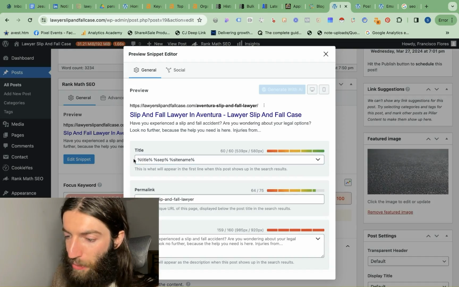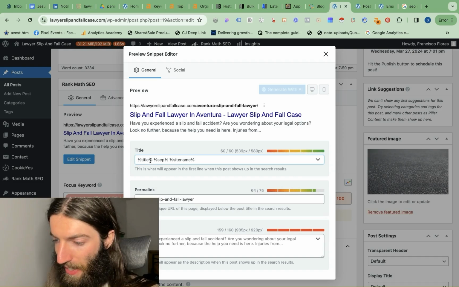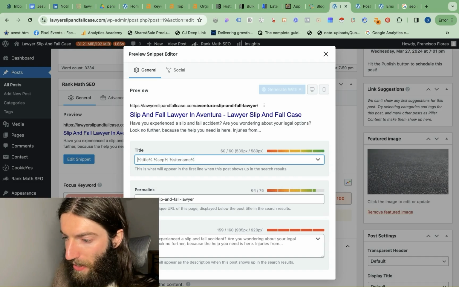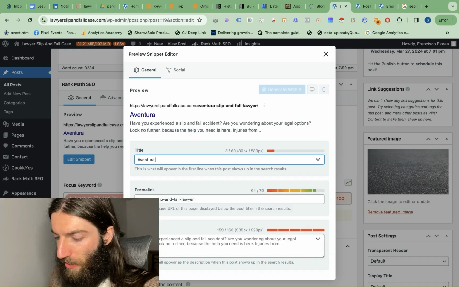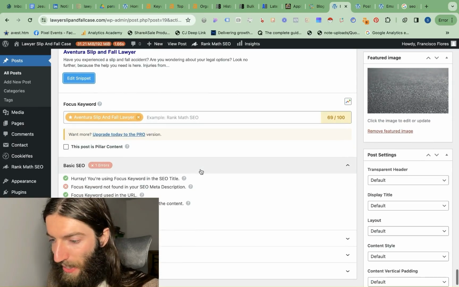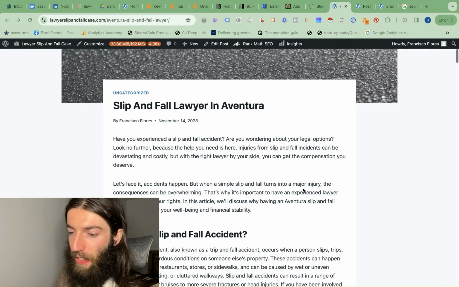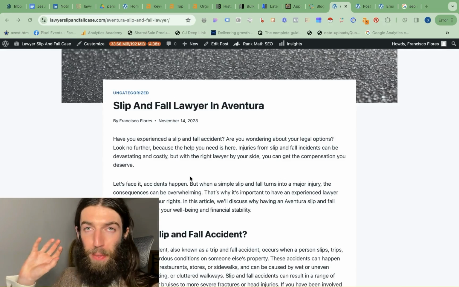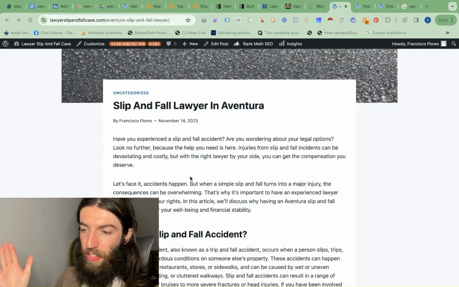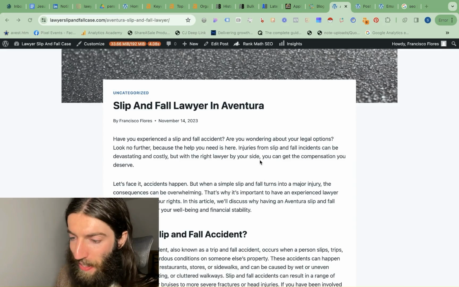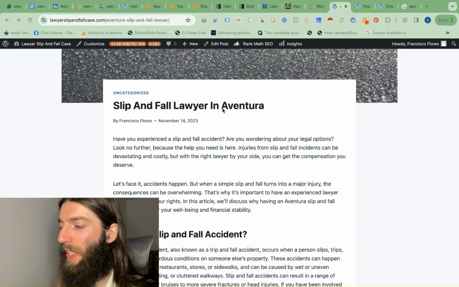Currently it's pre-populated using custom fields. It's just importing the title directly from the page. Now I tend to just delete all of this. Now our focus keyword is Aventura Slip Full Lawyer. So we can now see we've got that score back. But if we publish this, in fact, we'll do that now, you can now see that Google will still see the meta title, which is Aventura Slip and Full Lawyer. That's the actual keyword we want to target. But on the page can be whatever you want, Slip and Full Lawyer in Aventura.